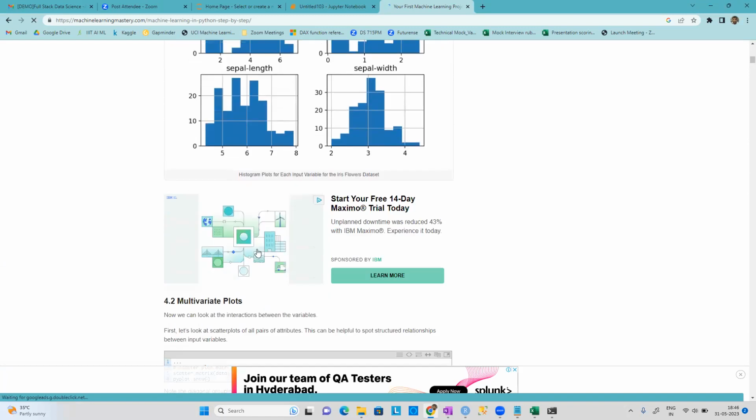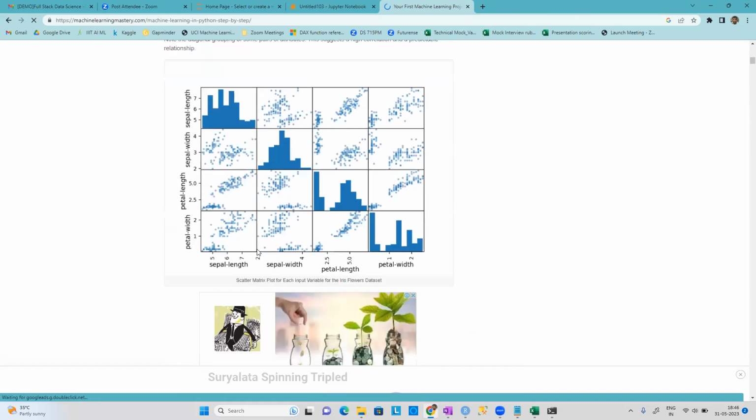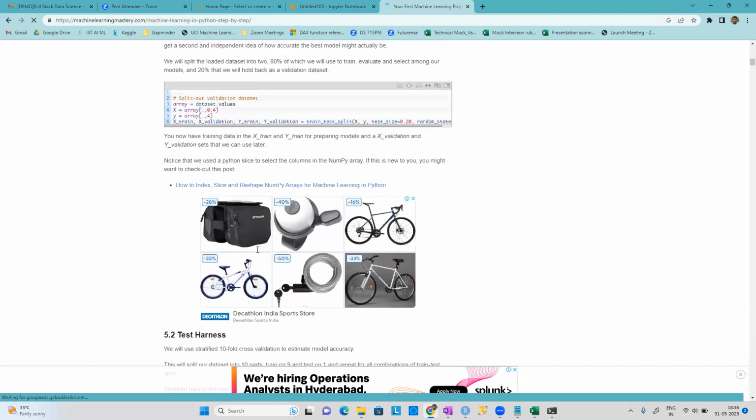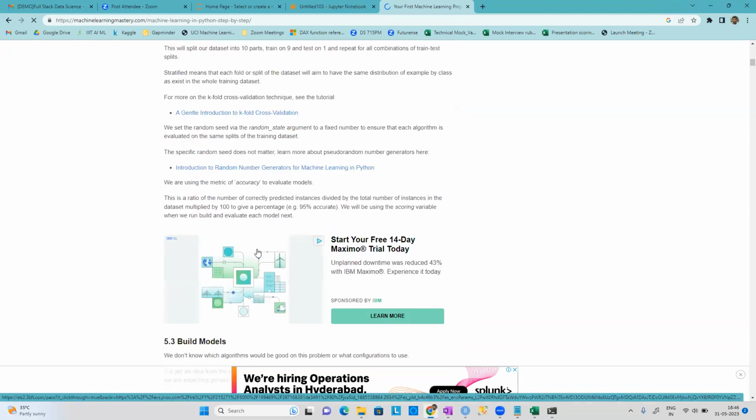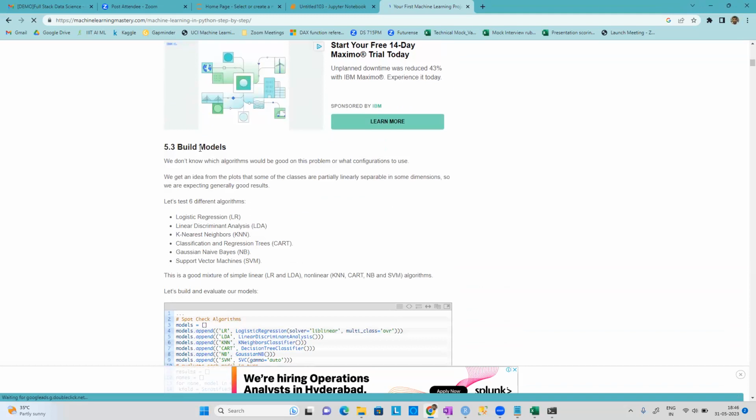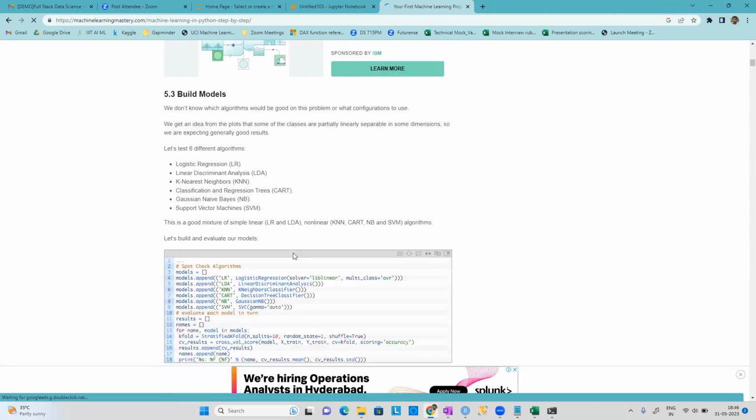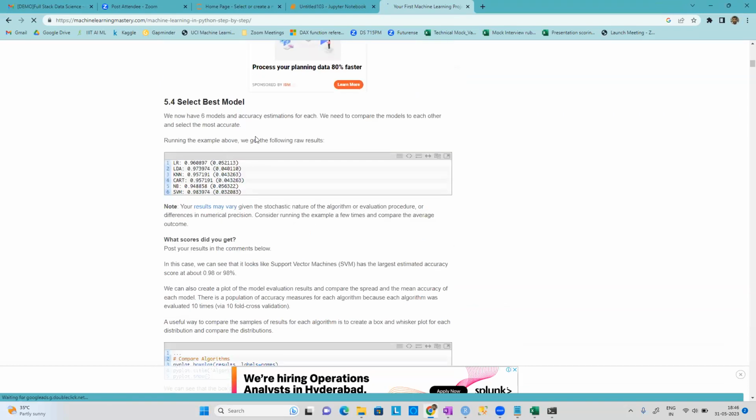Maybe you have not heard about box plots. See, these are the same skills I told you about. Finally, we have evaluated, we applied a machine learning algorithm. I told you, build machine learning models. And finally, what we are going to do here is select the best model.